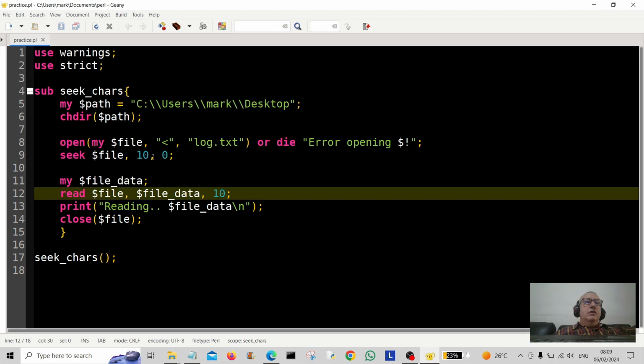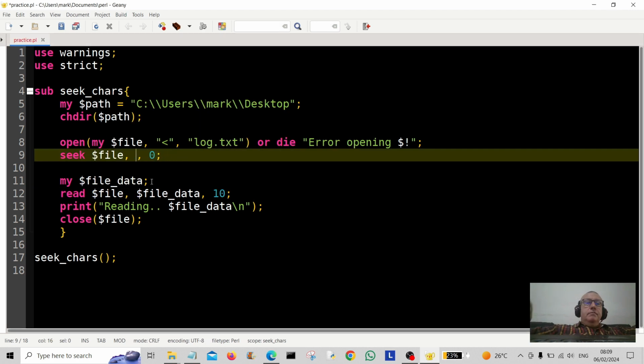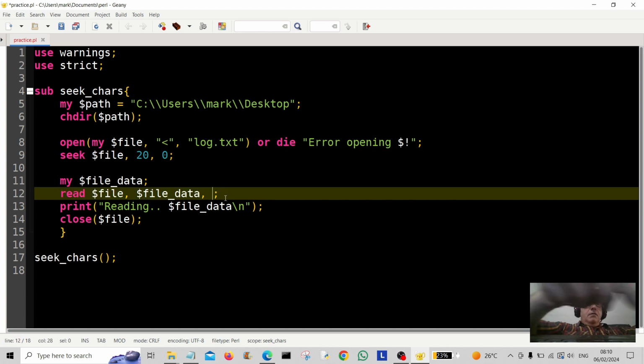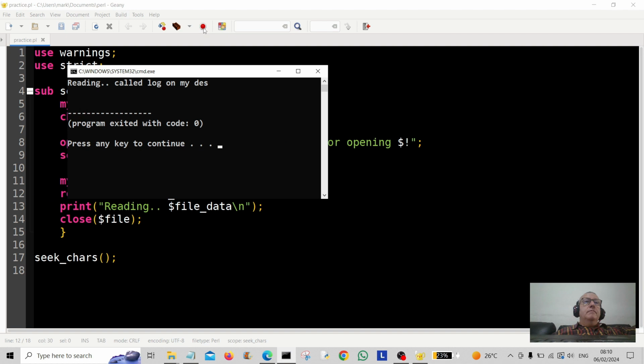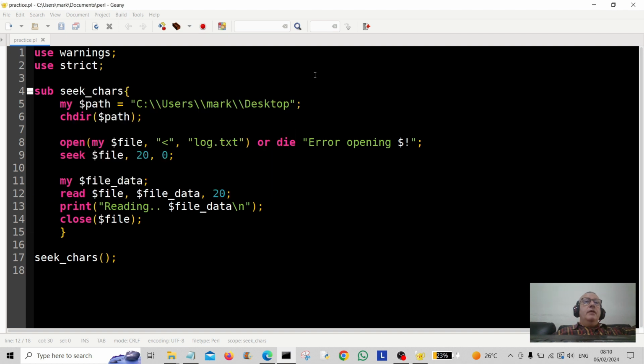Let's just adjust it a little bit more. 20. I'll just do 20 there. Let's just run that. Called log on my. Okay, so there we go.